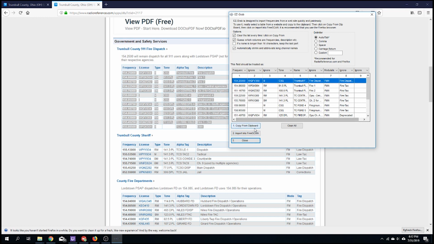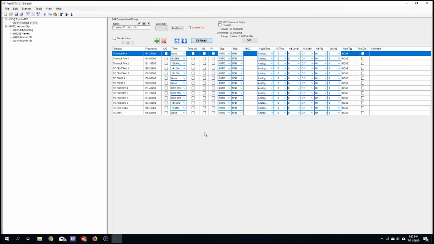Once you have all that verified, go ahead and do import into FreeScan. Clear that out, close it, and here you go. All the same kind of stuff, automatically imported. You don't have to sit there and type a bunch of stuff out. You don't have to double check or triple check the possibility of you fat fingering something. All done, all out the window. You don't have to worry about it.